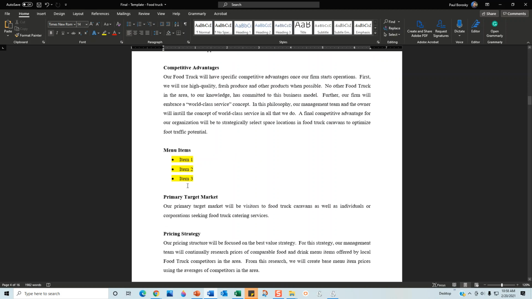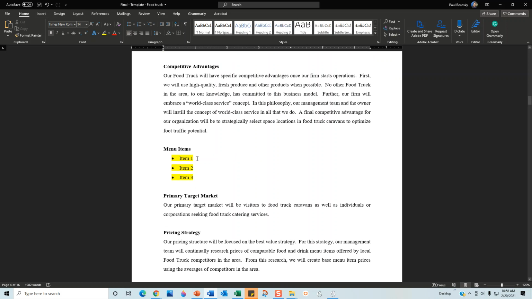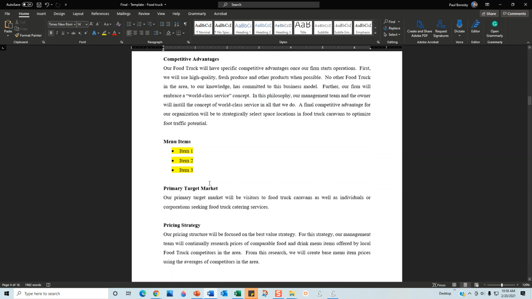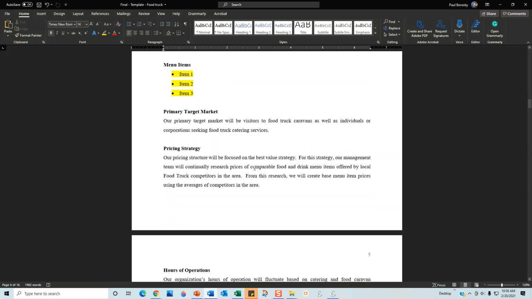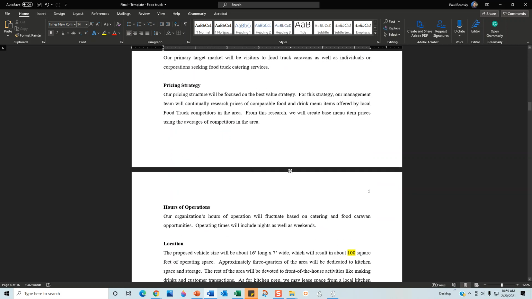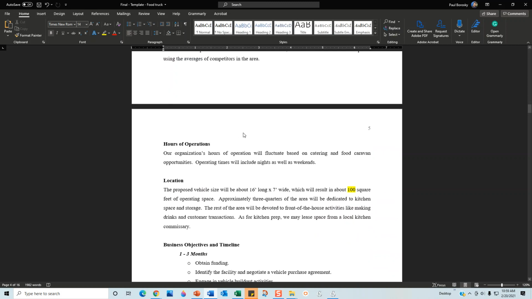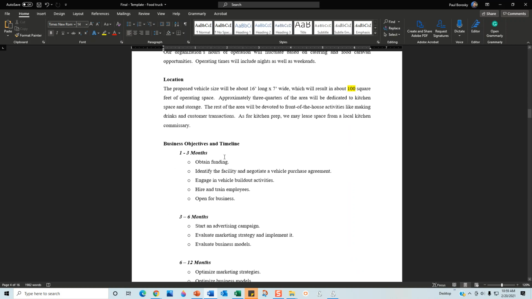And then items, menu items. This is where you're just going to go ahead and list out your menu items, what you're going to be serving. Target market, we already talked about that. Pricing strategy, this is a good strategy. I'd leave it. If you want to make some changes to it, feel free. Hours of operation, these usually fluctuate with food trucks based on food caravan opportunities and catering services. But again, if you're going to have a set time and location, feel free to document it there.